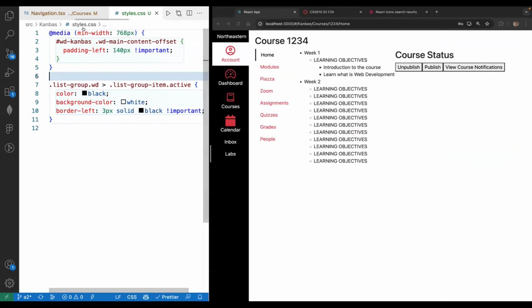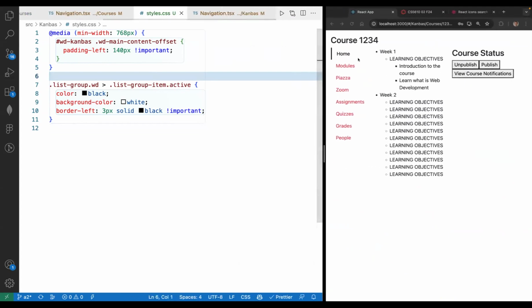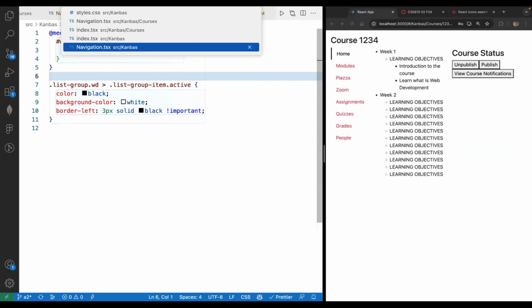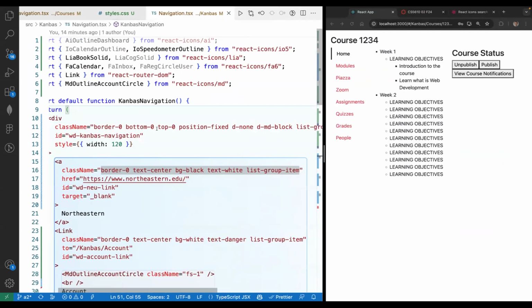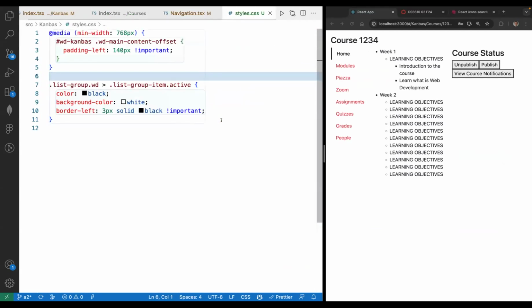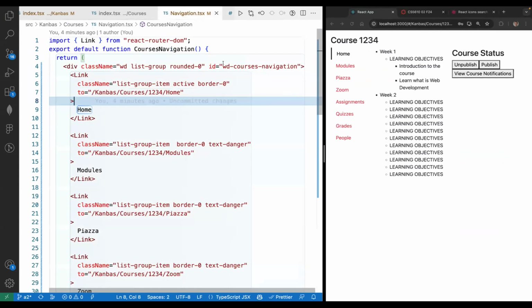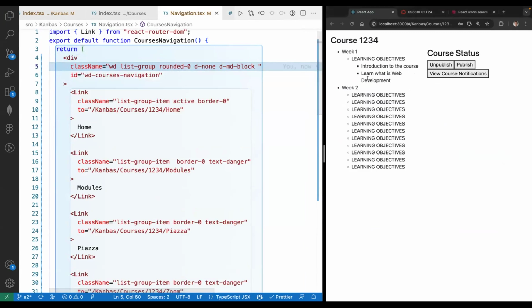So this sidebar, let's make this small. We don't want this sidebar there either. So let's take the same strategy that we used for the Canvas navigation, this one over here that says d-none and d-md-block. Let's apply that also to the other navigation sidebar, the course navigation sidebar. We're going to apply that here, like that, and notice that it disappears. There we go, because neither one of them should be shown.